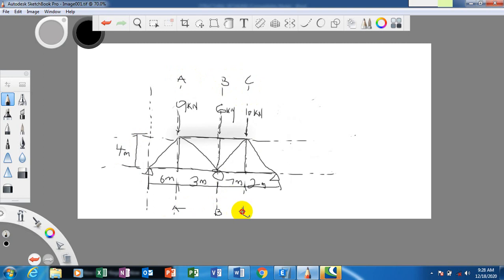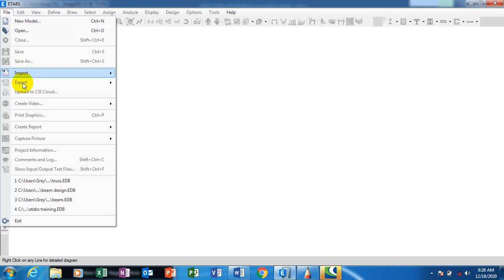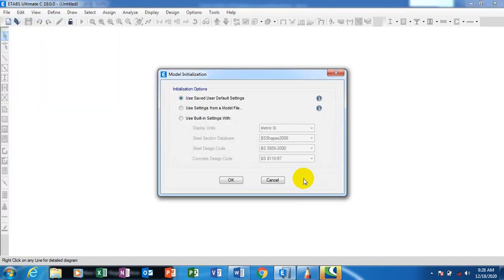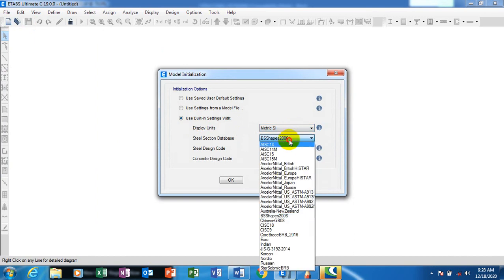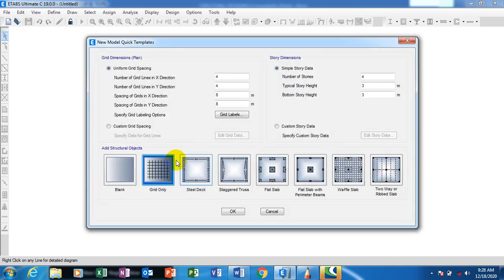Good. So let's jump right into it. I'll click on File, then New Model. I'll come to Use Built-in Settings. I explained this in the previous episode. Choose a template that is acceptable in your country, that is used in your country. These are codes of practice. So I click on OK.